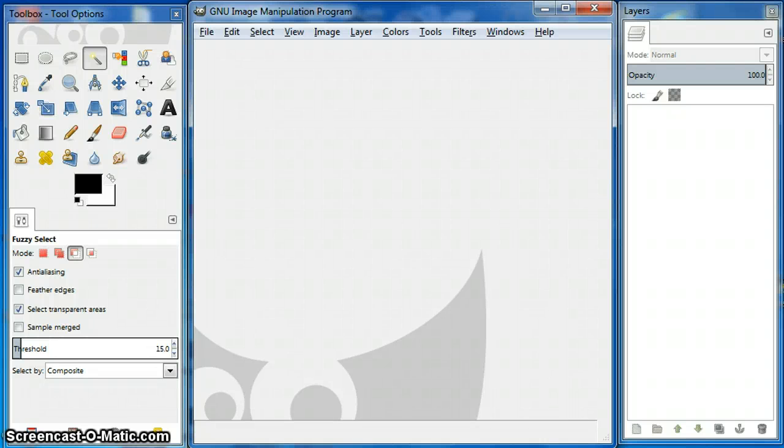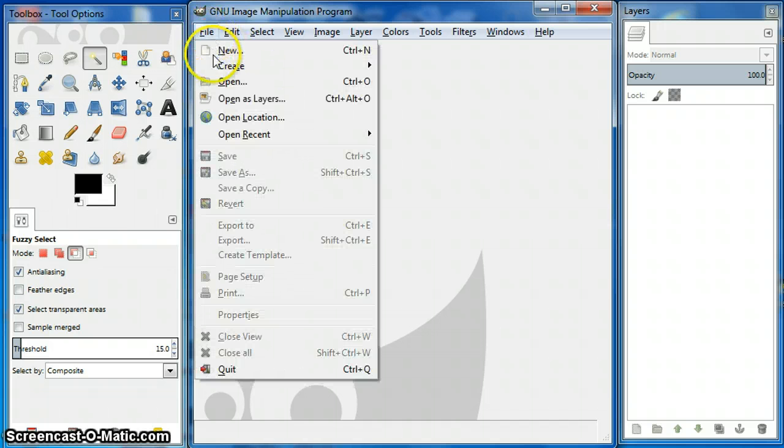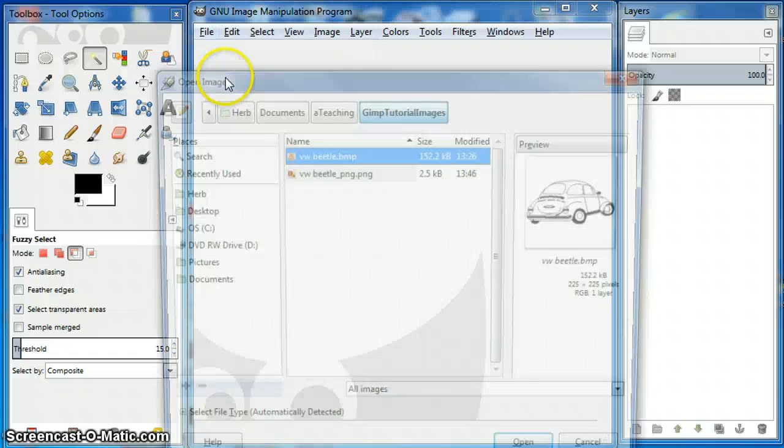Hello there everyone. In this tutorial we're going to show you how to remove the white from around an image. We're going to open a file here and get started.